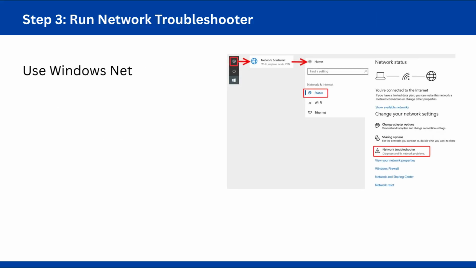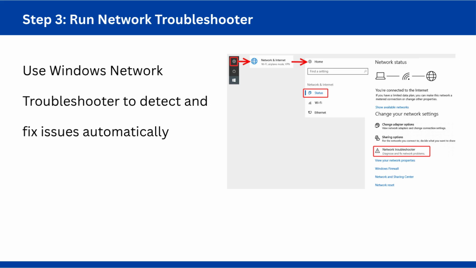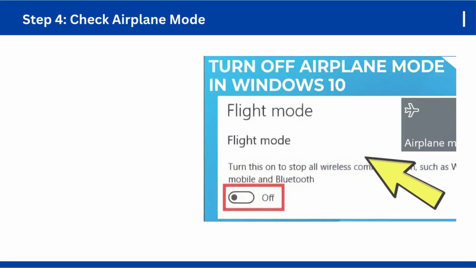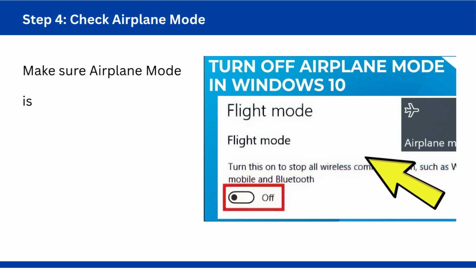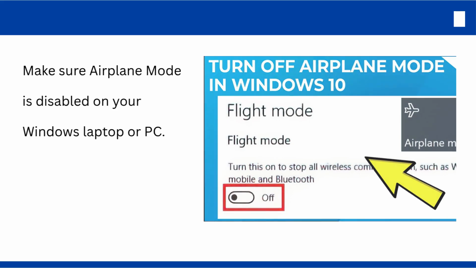Step 3. Run Network Troubleshooter. Use Windows Network Troubleshooter to detect and fix issues automatically. Step 4. Check airplane mode. Make sure airplane mode is disabled on your Windows laptop or PC.